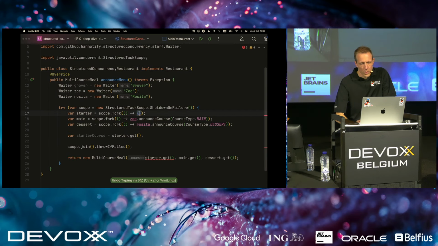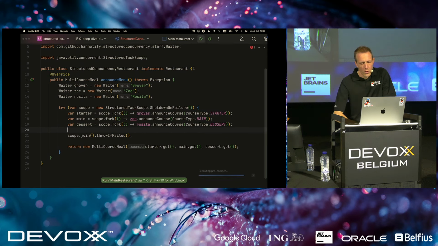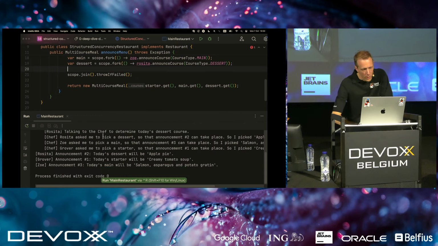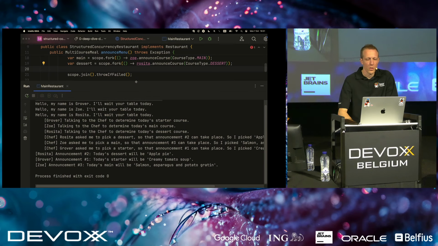Let's reinstate the starters. There we go. And if our announcement IDs are working, and they are, that means that we are now using scoped values. So the behavior is exactly the same.